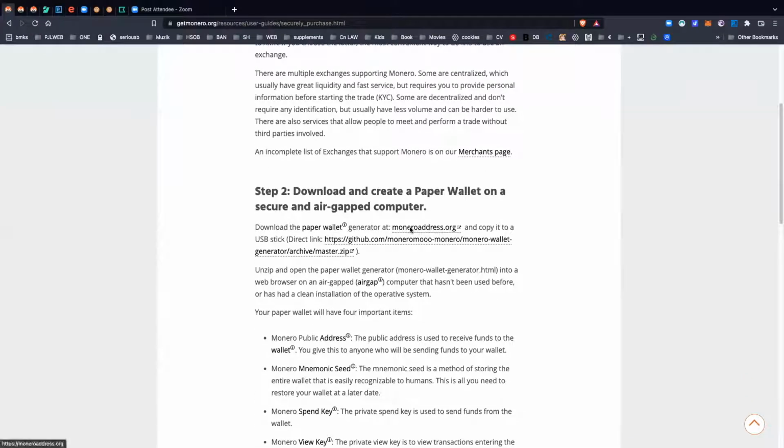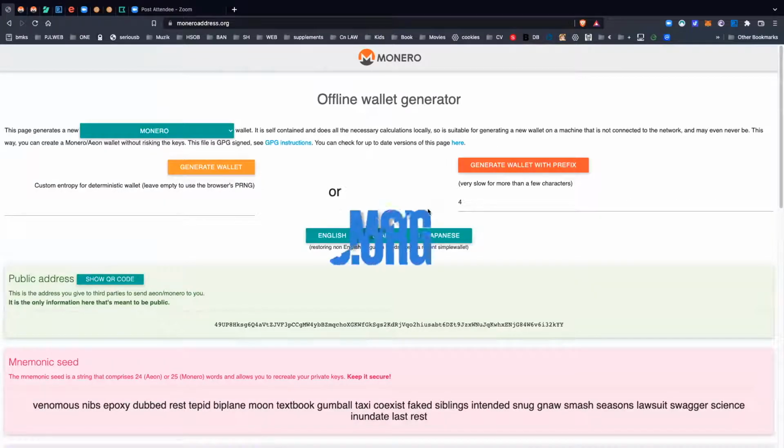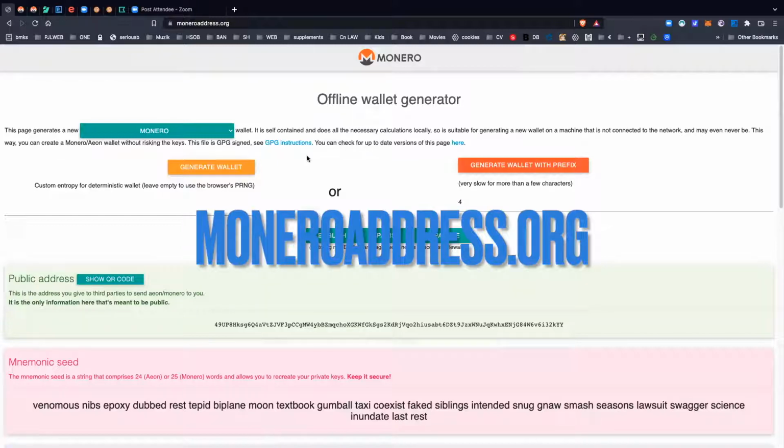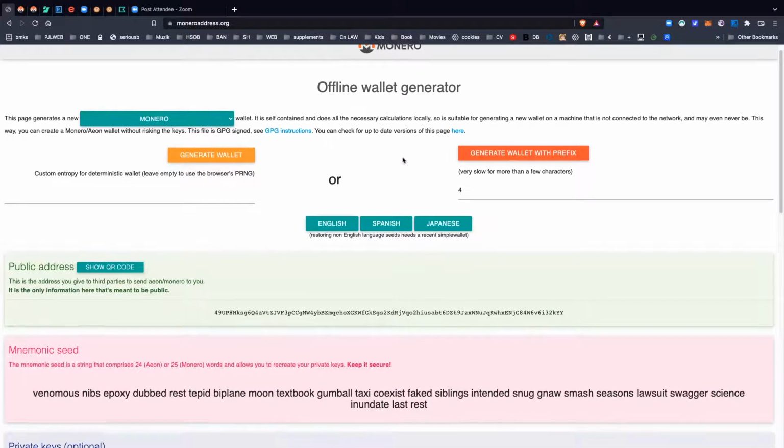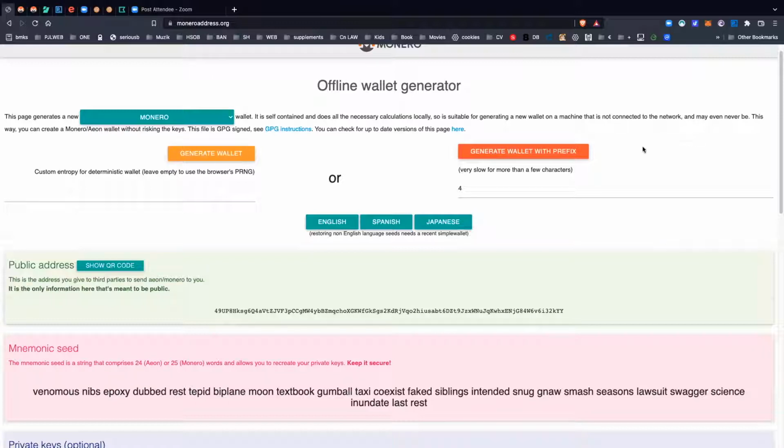Okay, so if I go to moneroaddress.org, all right, now I'll link to all the links that I'm putting up on the screen in a document towards the end, but what I want to do is use this page here to just kind of explain some of the ins and outs of wallets in general, but obviously this is specific to Monero.